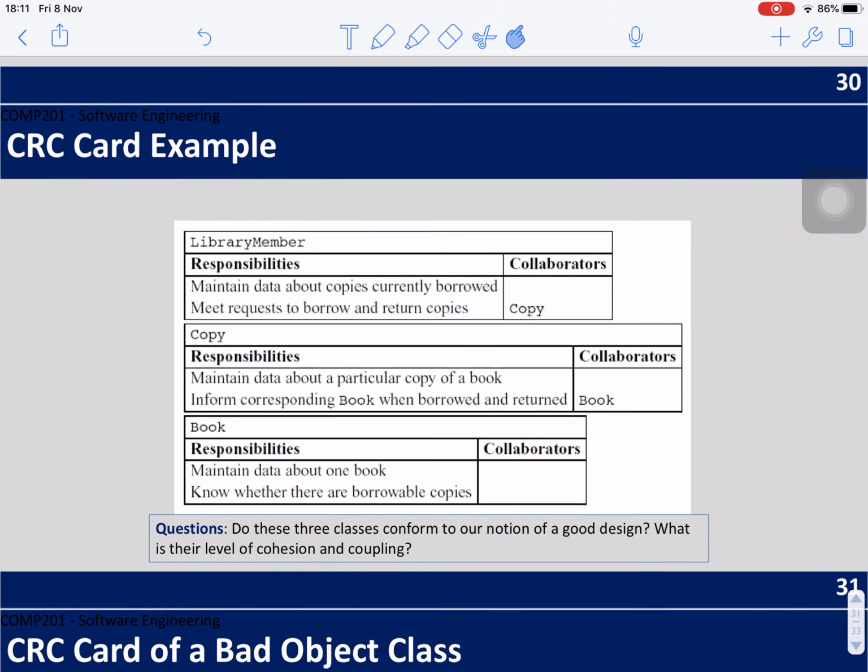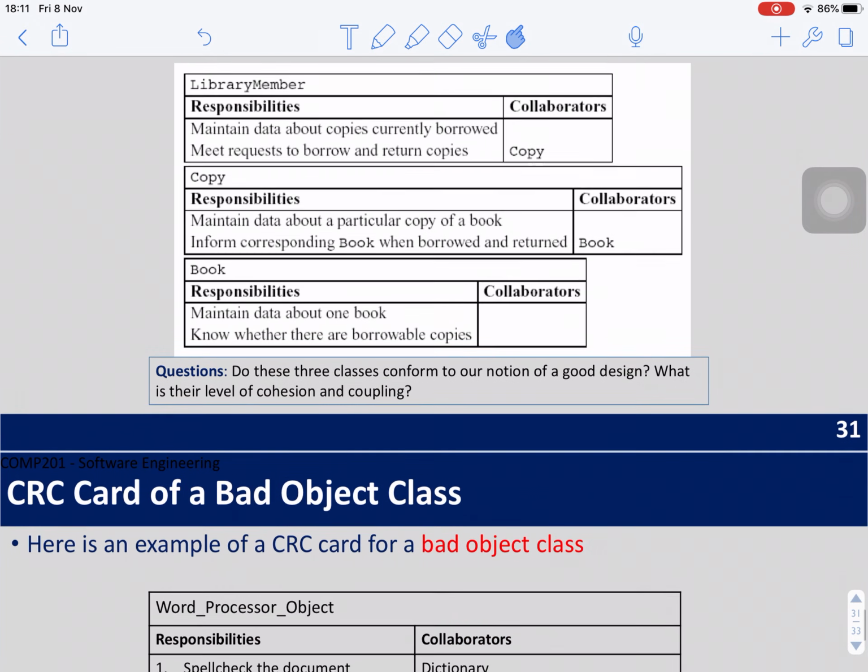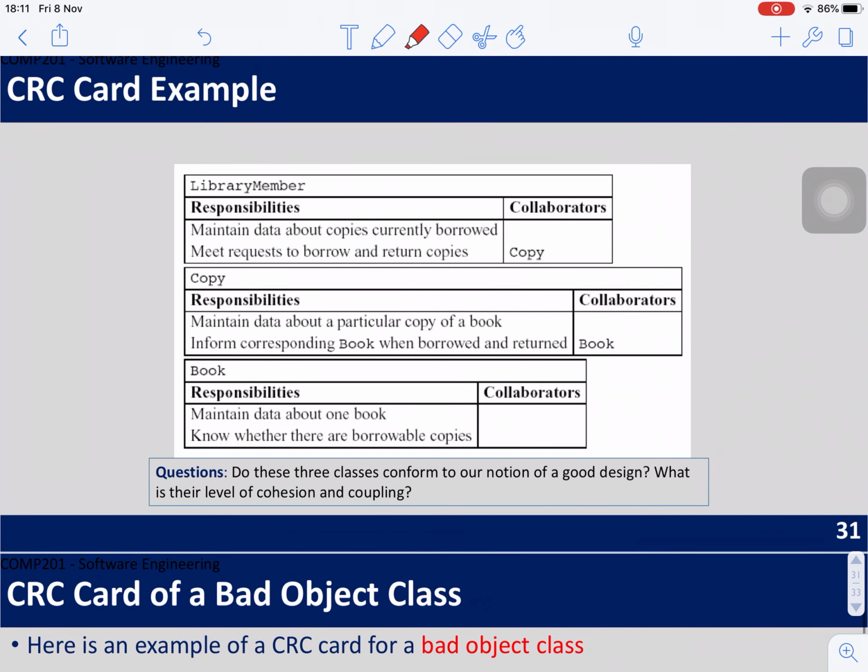For example, we have the library manager. It has the responsibility to maintain the data about the copy of the book, with the collaborator Copy. The Copy's responsibilities are to maintain the data of the particular copy of the book and inform the corresponding book when it's borrowed or returned, with the collaborator Book. The Book class will have the responsibility to maintain the data about one book and know whether it is borrowable or not.